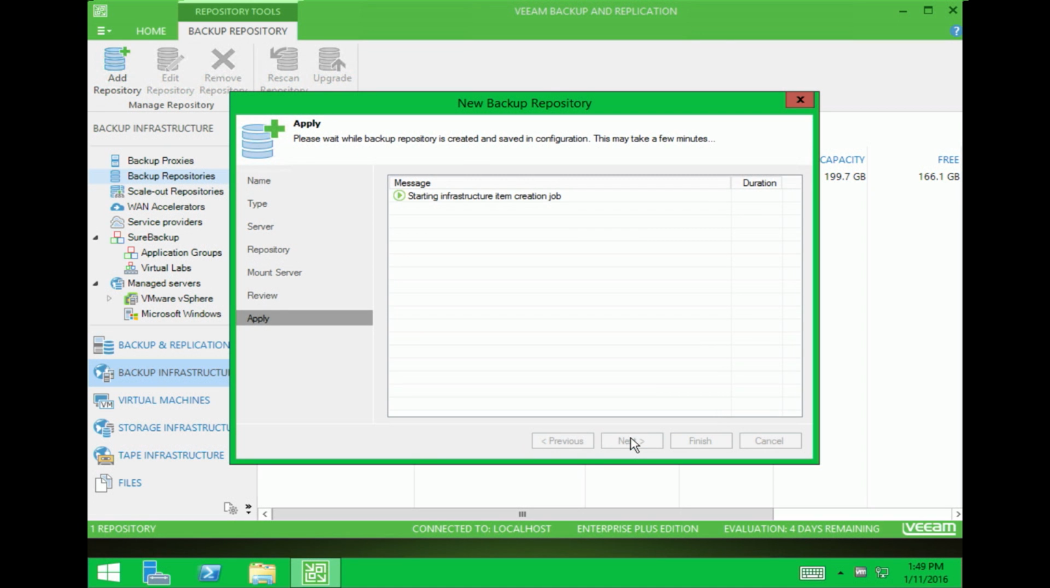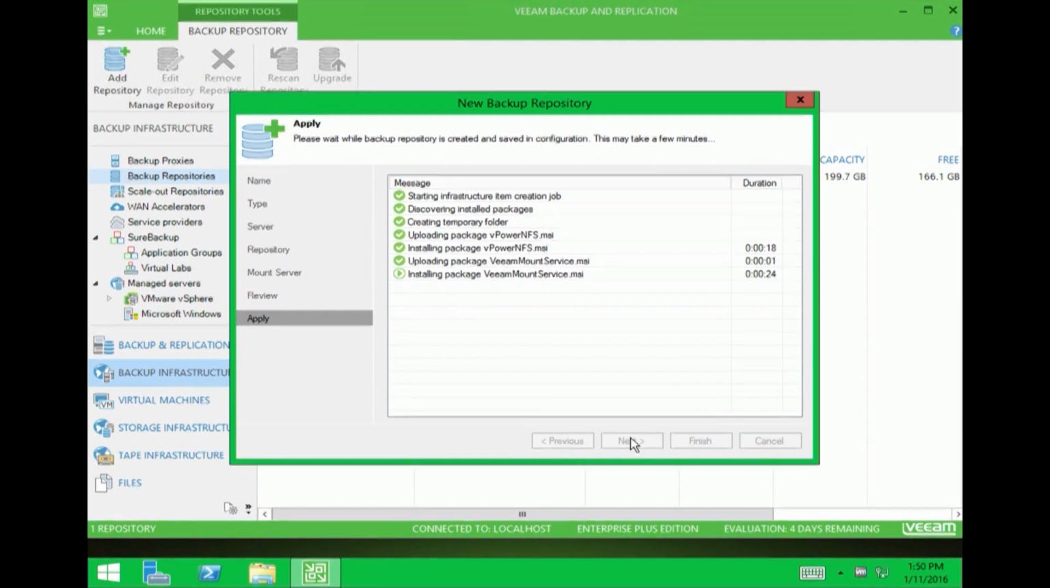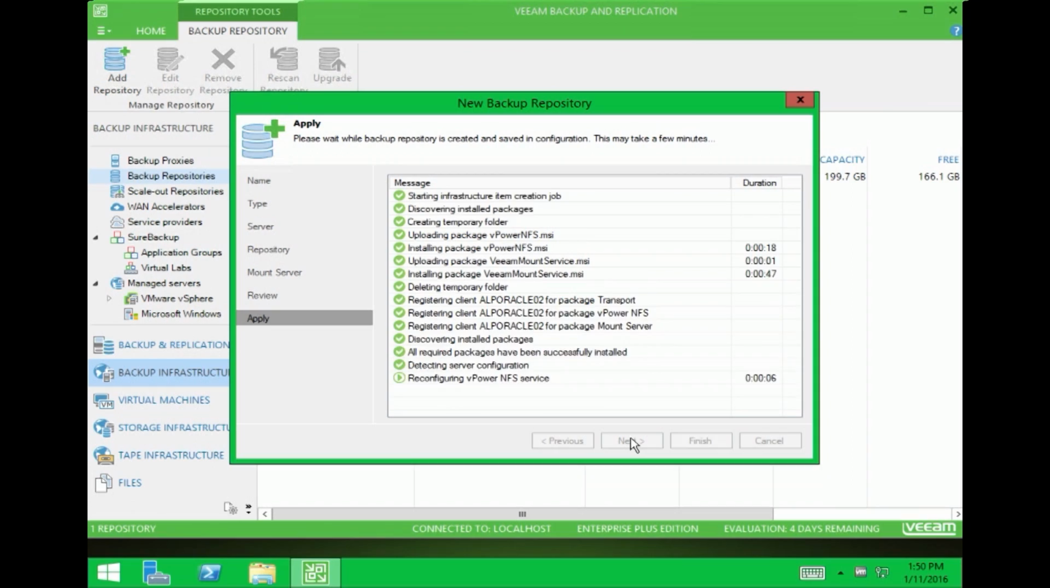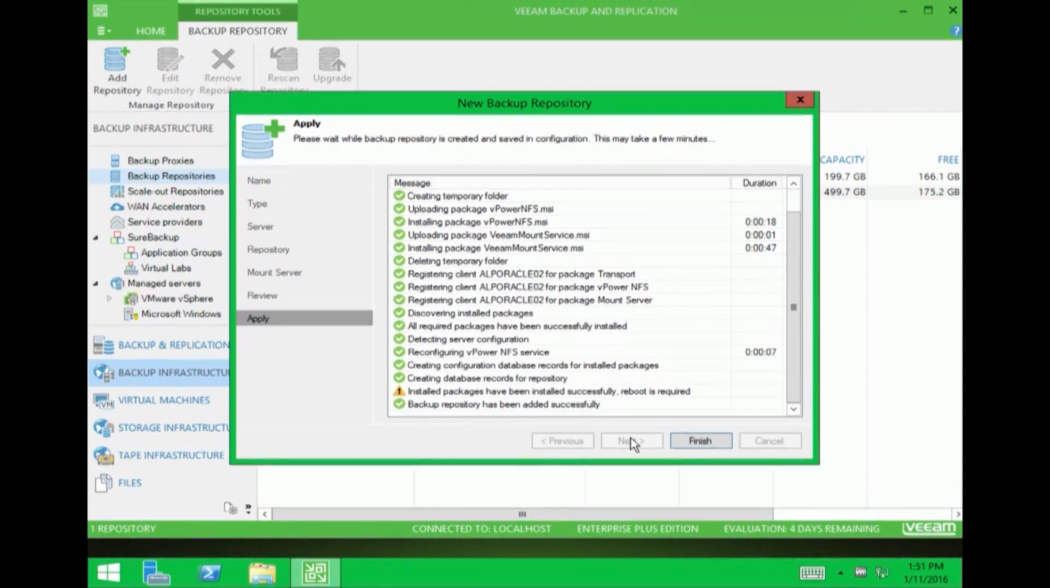Simply click Next to complete the wizard. In some cases, a reboot of the remote repository may be required. The wizard will instruct you if this is a necessary step. However, we do not automatically reboot the server. You'll have to do that manually.